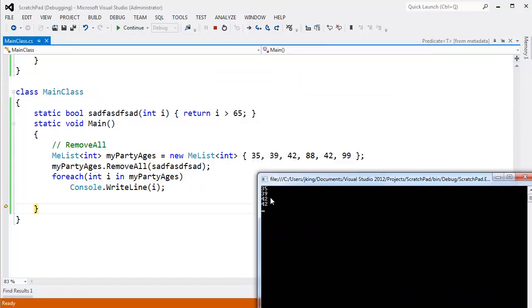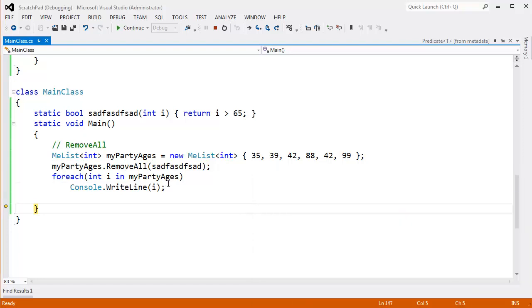And then we can print all the items, all the people, all the ages of the people that have come to our party. So there you go, there's remove all. Kind of a whirlwind tour, a little bit with delegates and lambdas and that sort of thing. Again, I have videos on all that. Go check out those playlists, delegates, lambda expressions. There's a specific playlist for that.